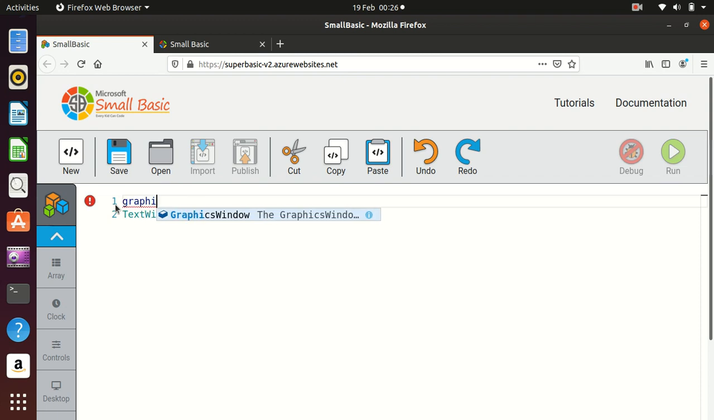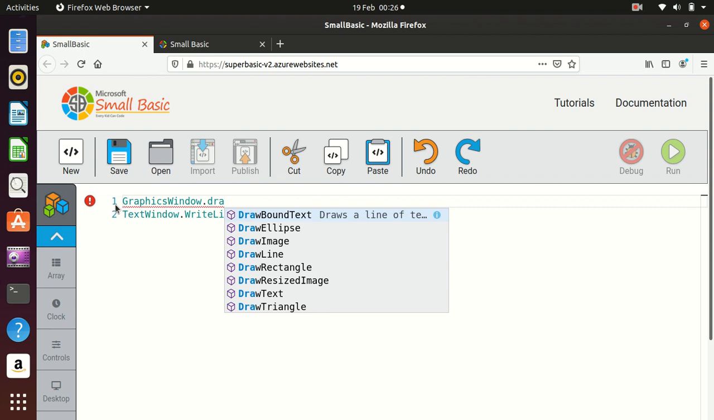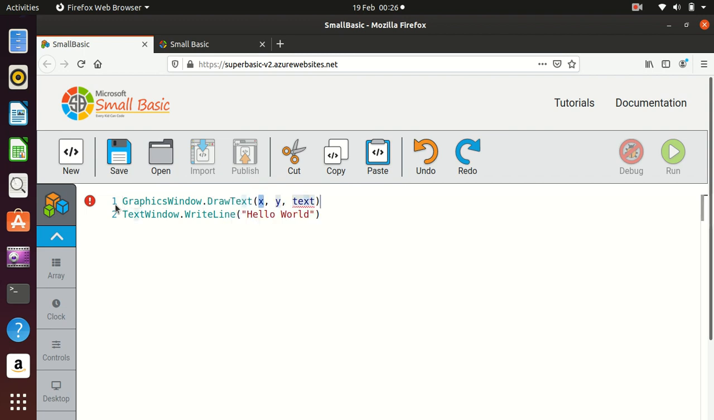graphics with a capital, graphics window dot draw text, and then it asks for an X and a Y coordinate on what the writing is going to be. So I'm going to start this one with the X coordinate of 15, X being across, the Y coordinate of 15, which is the up and down one, and here in the text I'm going to put in hello world.